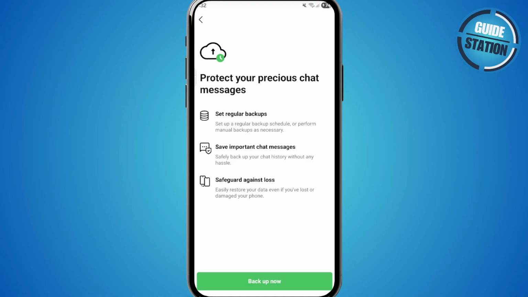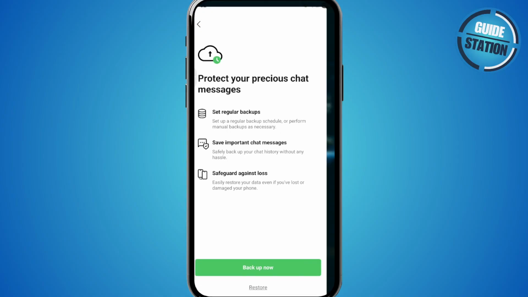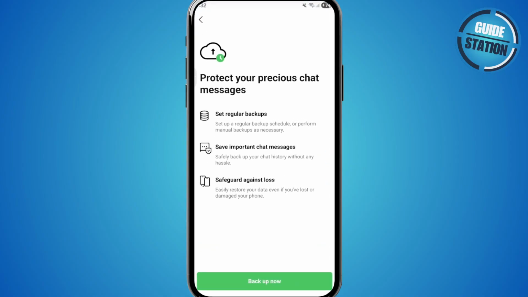Now choose the Google account where your backup is saved, confirm, and Line will restore your chats to your new phone. And basically that's it. All you need to do is make sure that you have chosen backup now right over here, right? So that's it. Your Line account, chats, and data should now be fully transferred to your new device.